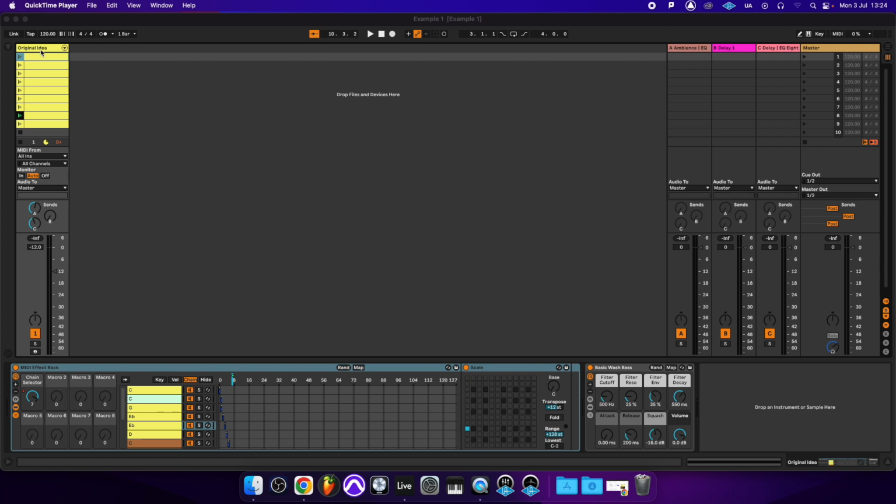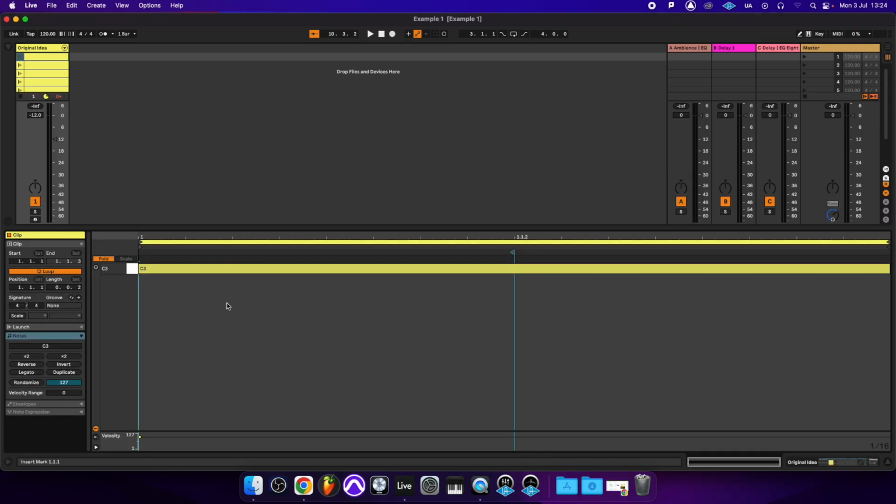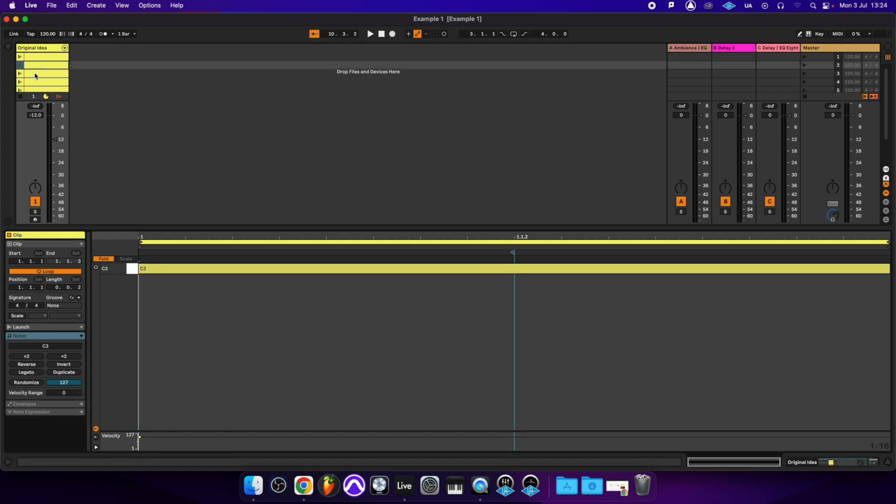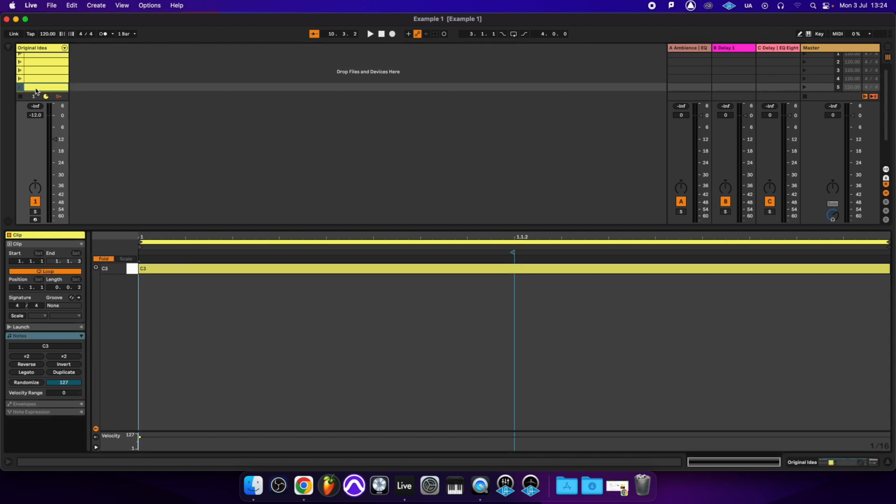So here we have the collection of MIDI files or MIDI clips. Let's have a look at those. As you can see, they're all on one note, which is C3. As I go through each one of these, we can see that.